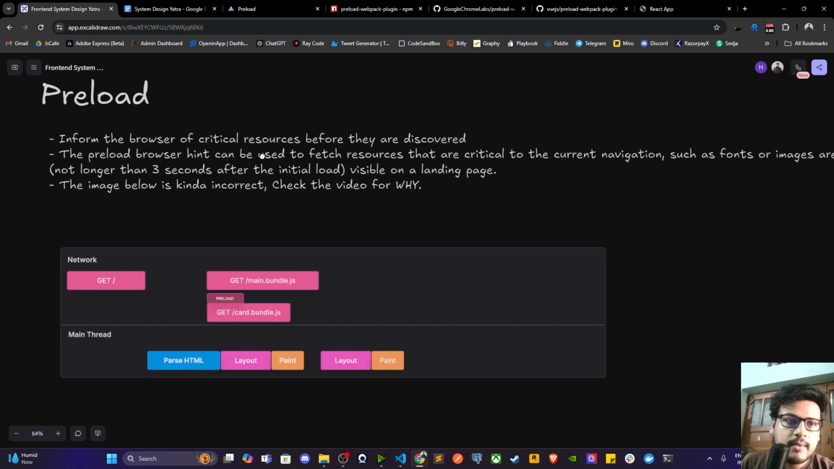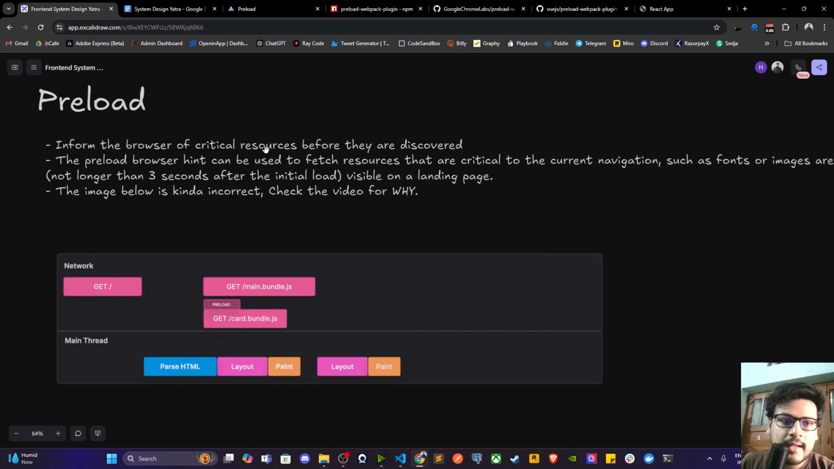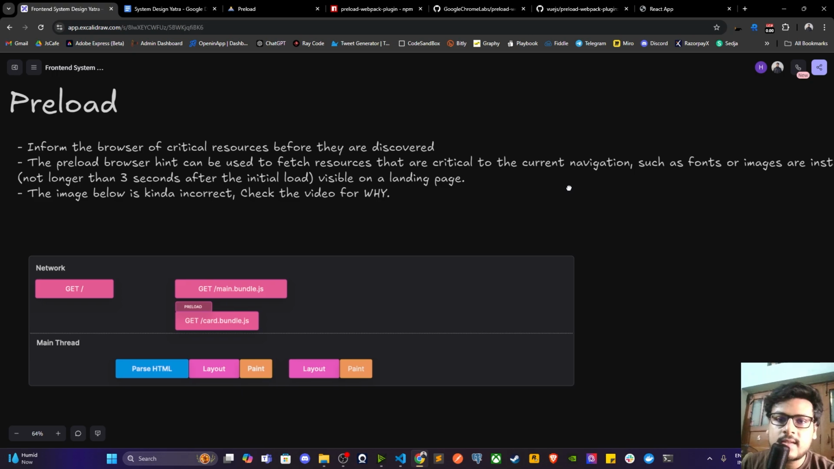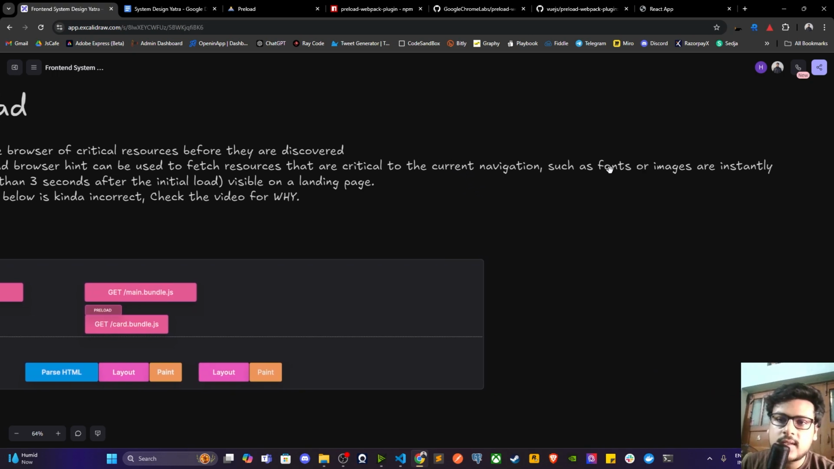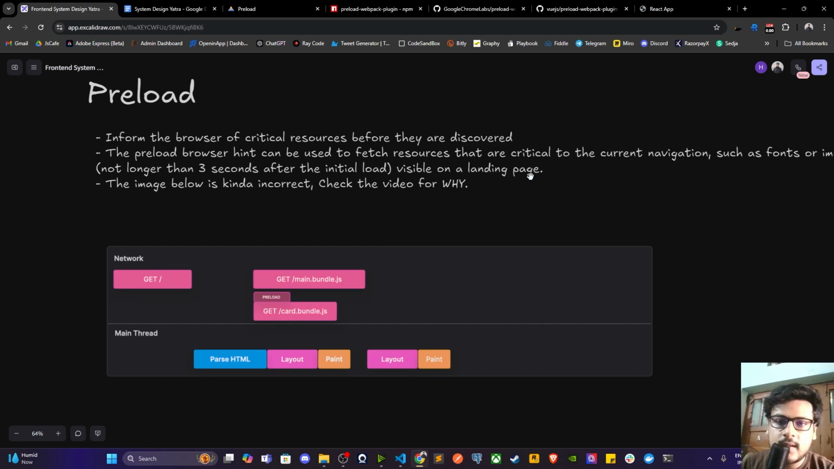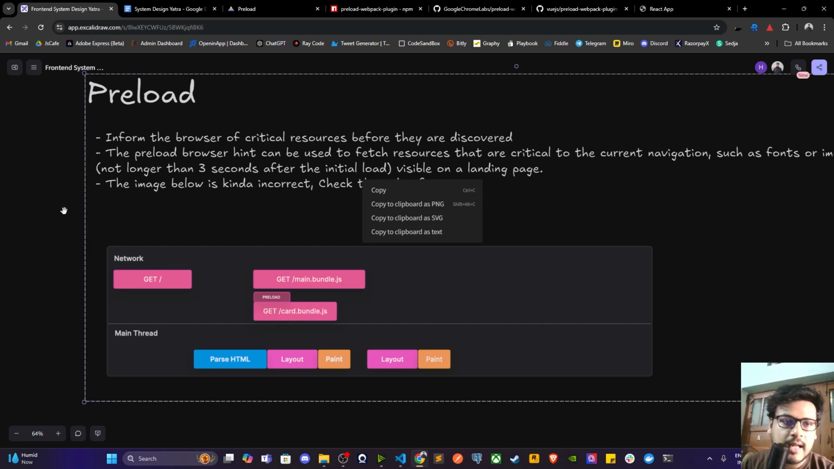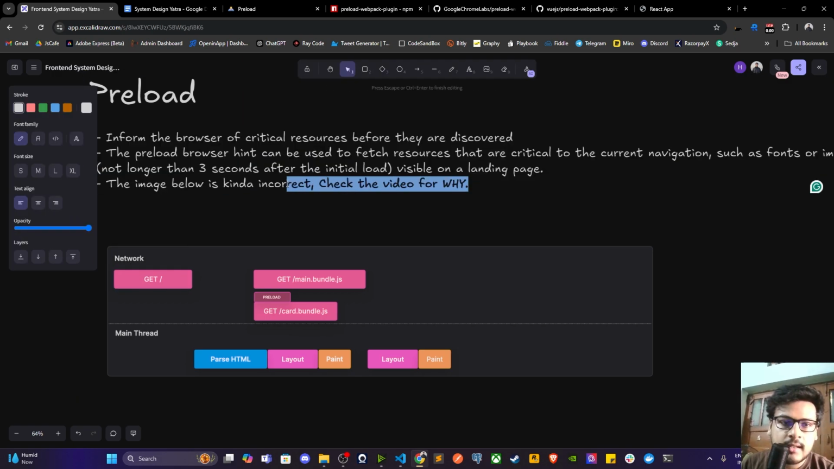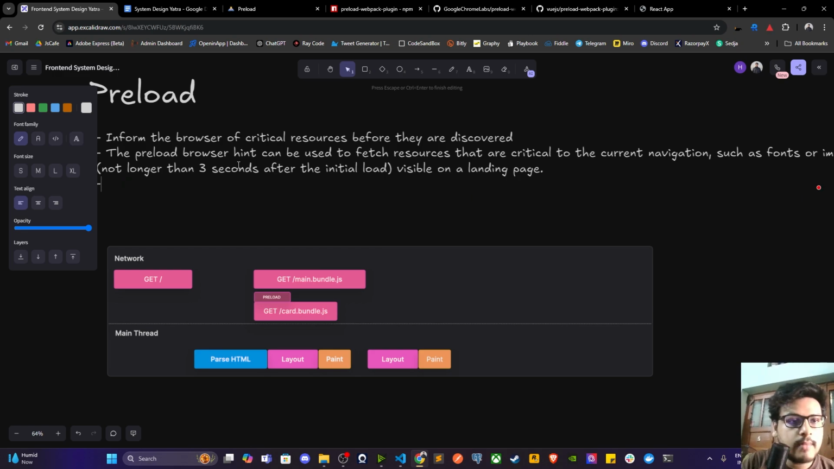Let me summarize preload: it informs the browser of the critical resources before they are discovered. The preload browser hint can be used to fetch resources that are critical to the current navigation, such as fonts or images that are instantly visible on the landing page. The image below, I think, is correct. Let me remove this. I think I added it before, but yeah, this is fine.